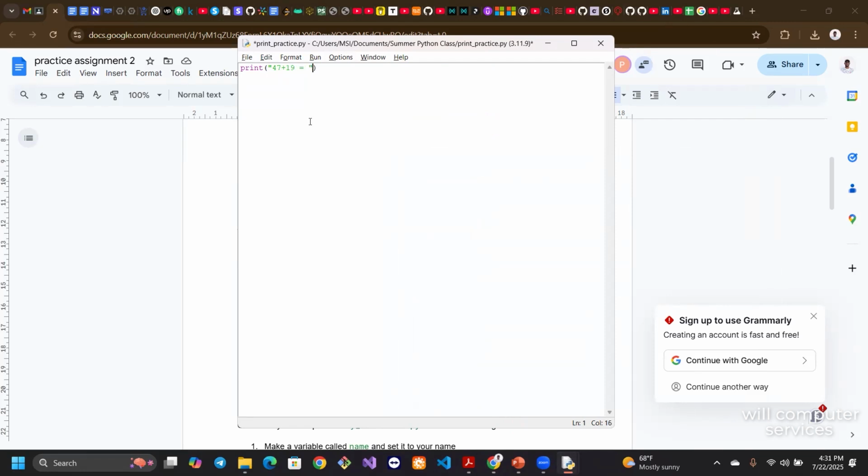equals to, then you can now do concatenation of the results. And of course, if you're going to be doing this concatenation, you have to convert it to a string, because 47 plus 19 is going to be a numeric value, and you cannot add a numeric value to a string value.